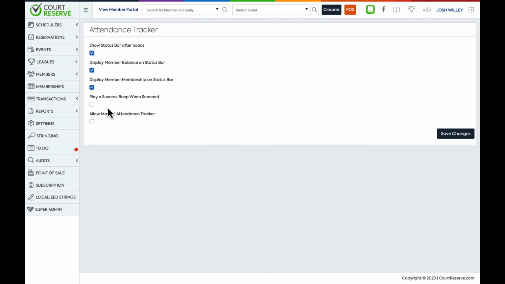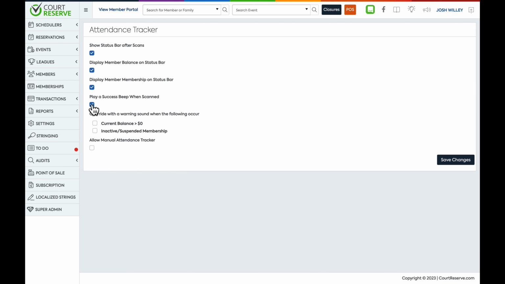And the next thing we can do is play a success beep when scanned. If we enable this, this will then give us the ability to override the successful beep with a warning sound in the case where maybe the member has a balance on their account, or if they have an inactive or a suspended membership. The last setting here is going to be to allow the manual attendance tracker.